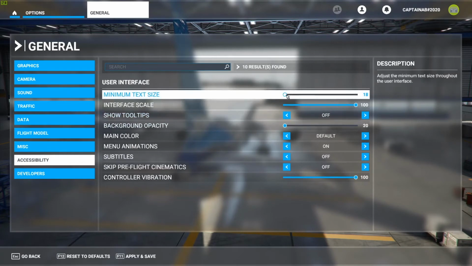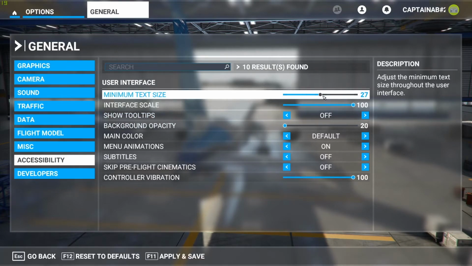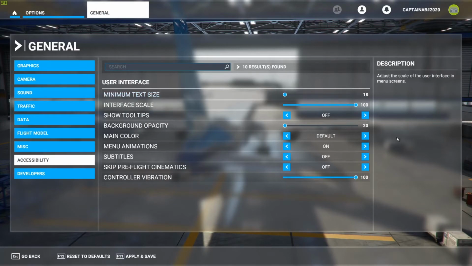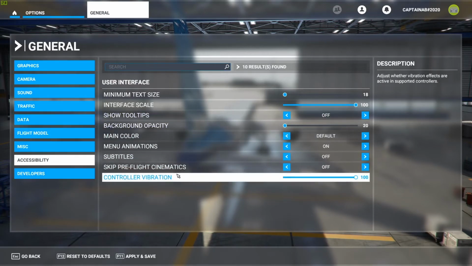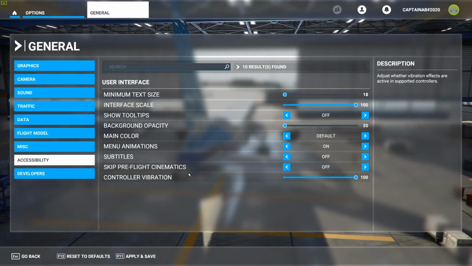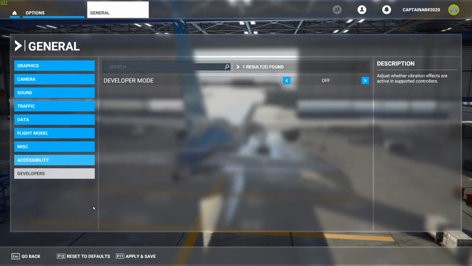Accessibility page. Here you can change your text size. Maybe you want it a bit bigger. It's perfectly fine, I'll leave it as the default for now. You can scale your color and change the different colors. I'll leave it default for now as well. Controller vibration. I don't have any controllers that have the vibration feature implemented, so I'll leave it at 100 for now. And the last page here is the developer's page.